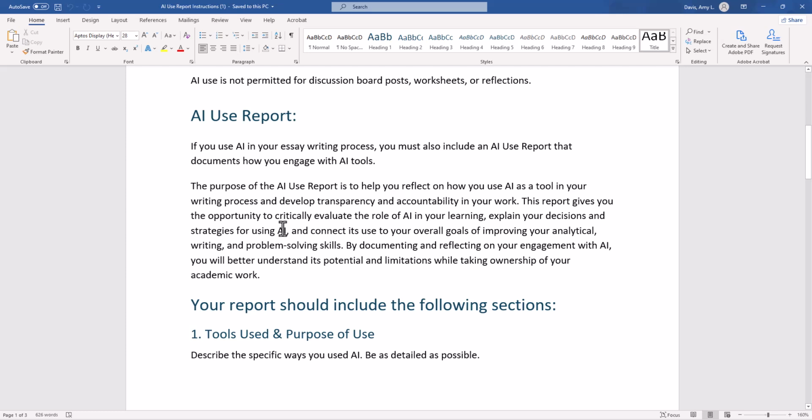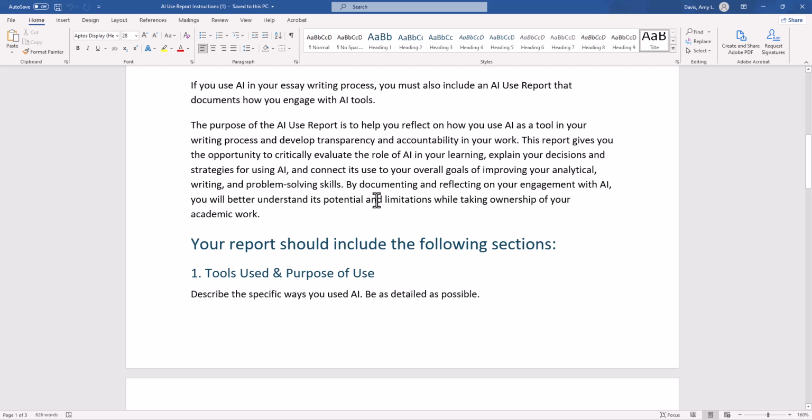This report gives you the opportunity to critically evaluate, so think about the role of AI in your learning, explain your decisions and strategies for using AI, and connect its use to your overall goals of improving your analytical writing and problem-solving skills. So by documenting and reflecting on your engagement with AI, you will better understand its potential limitations while taking ownership of your academic work.